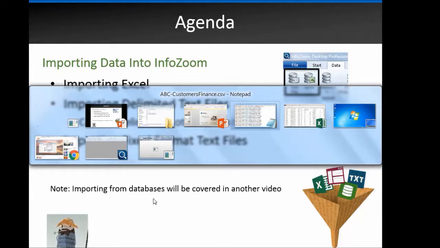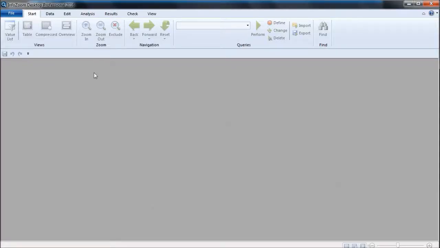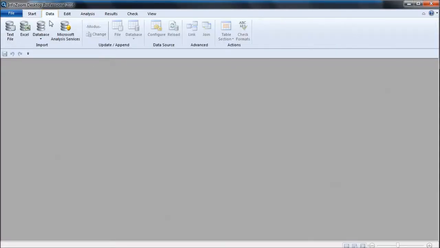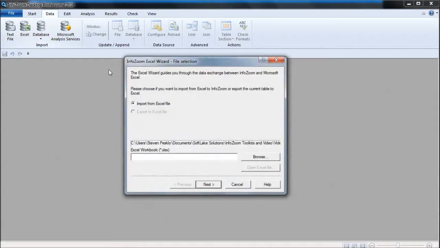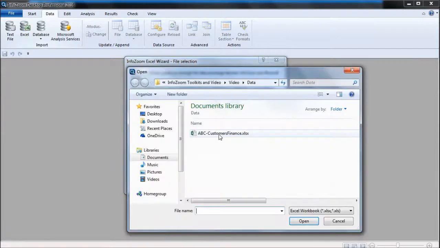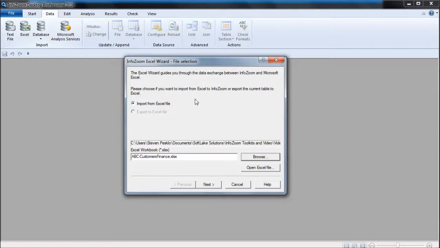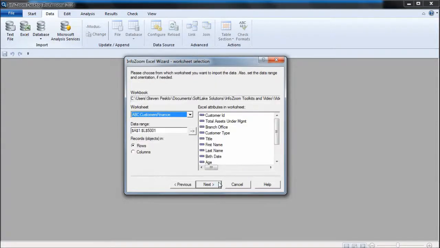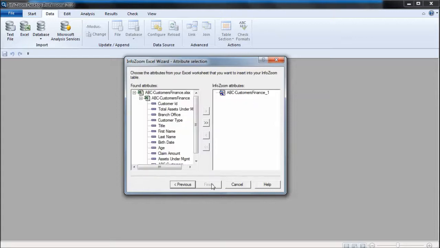But the first thing you want to do is you start with InfoZoom, and then you go under Data, and then here you can see the Excel button. Now, when you use the Excel button, you can go through a web browser to get to your data, an Excel wizard actually, and then you go ahead and say OK next. Now, right here, you can bring down additional worksheets that you might have. But here you can see InfoZoom has parsed out what that data looks like. And then you can hit next.